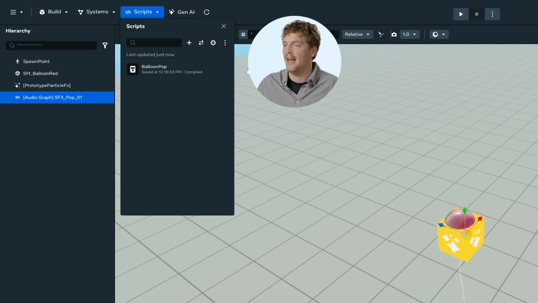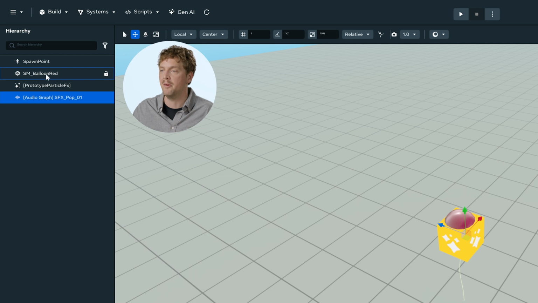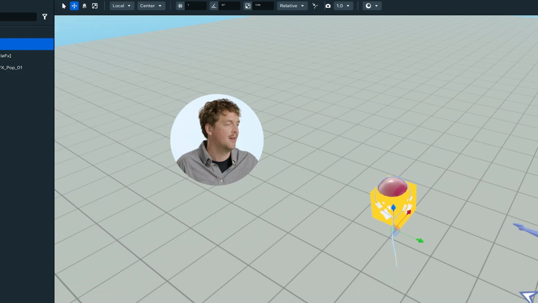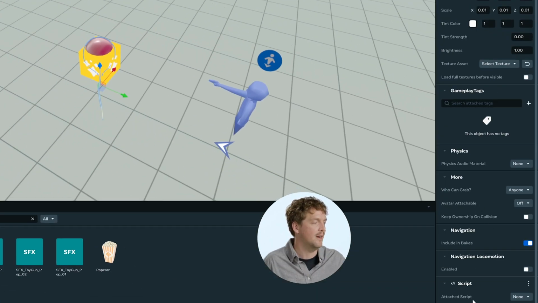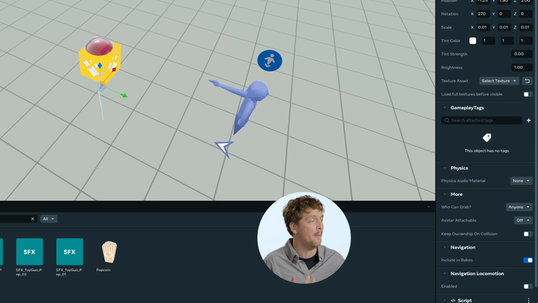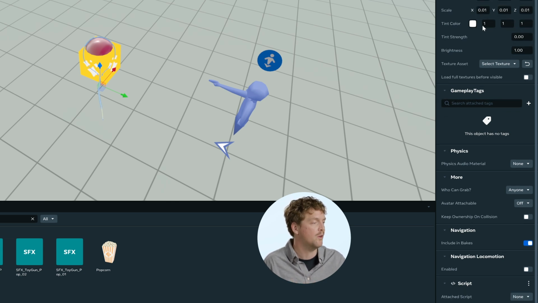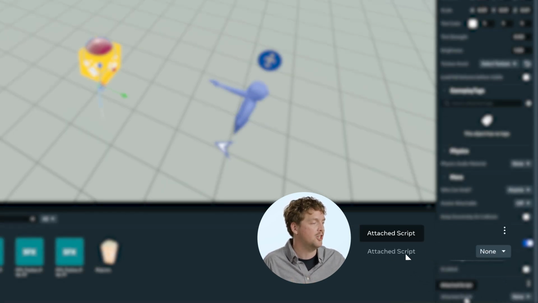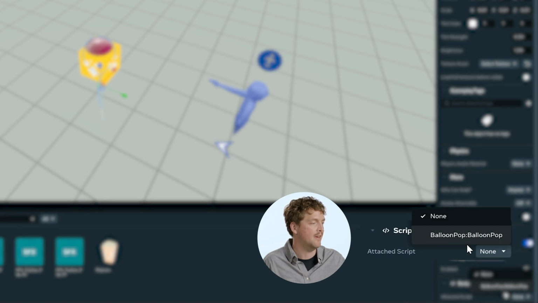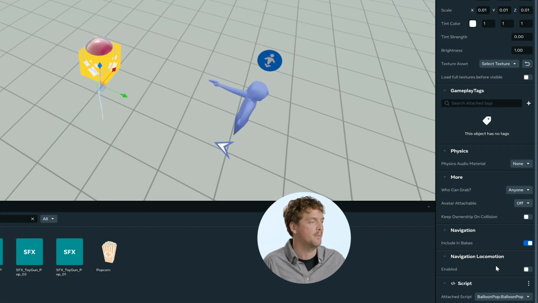Let's go ahead and attach that script to the balloon. So I'll make sure that I've got my balloon selected, and then I'm going to go to attach script. On the properties panel on the right hand side, I'm going to scroll to the bottom, and I'm going to choose the drop down next to attach script. I'm going to select that drop down and choose the balloon pop script.